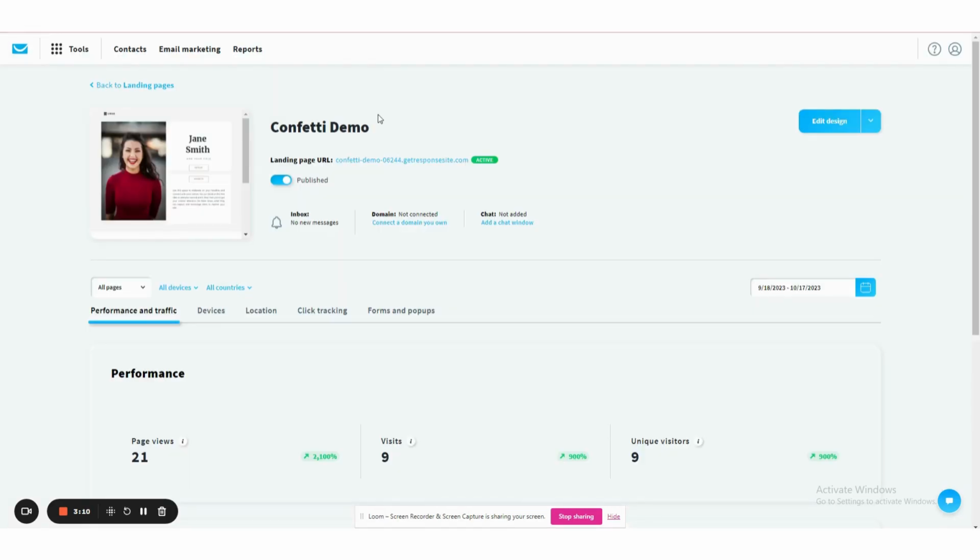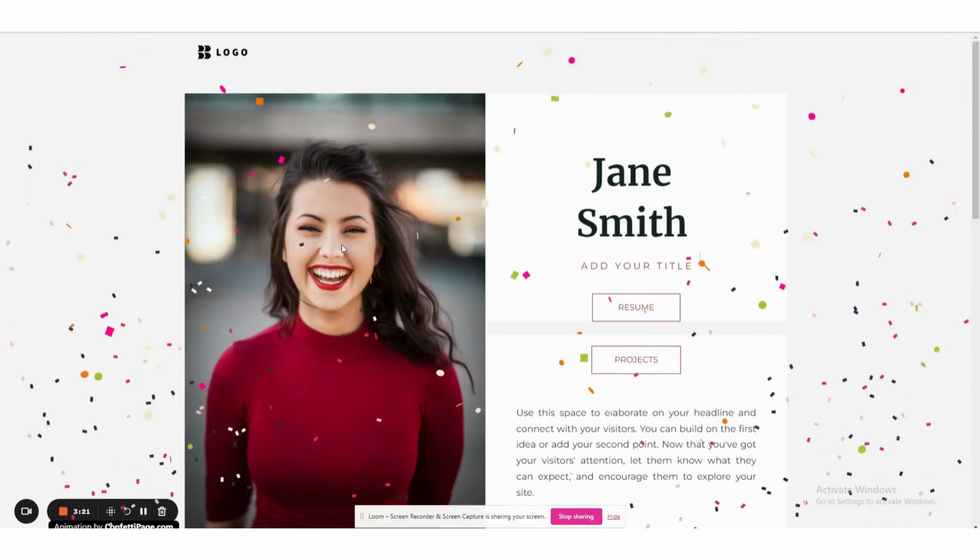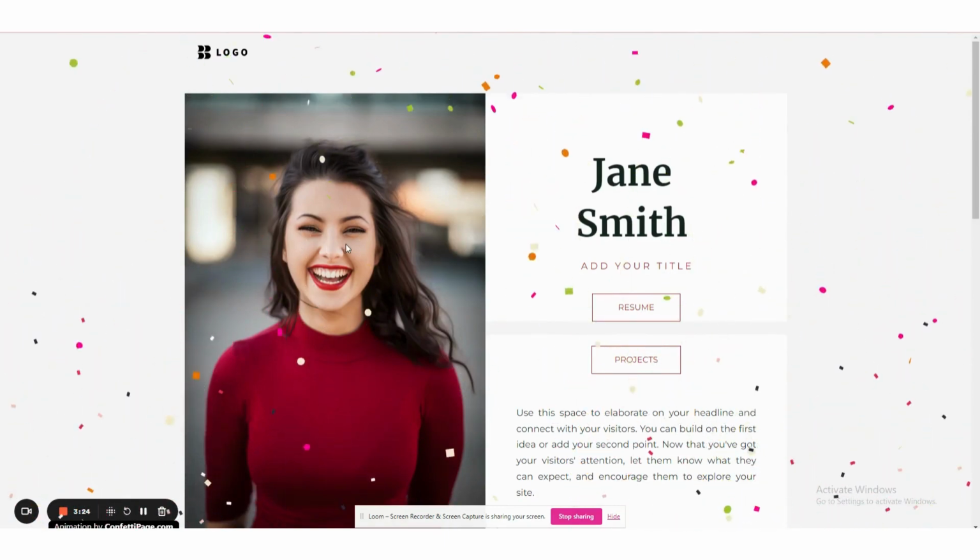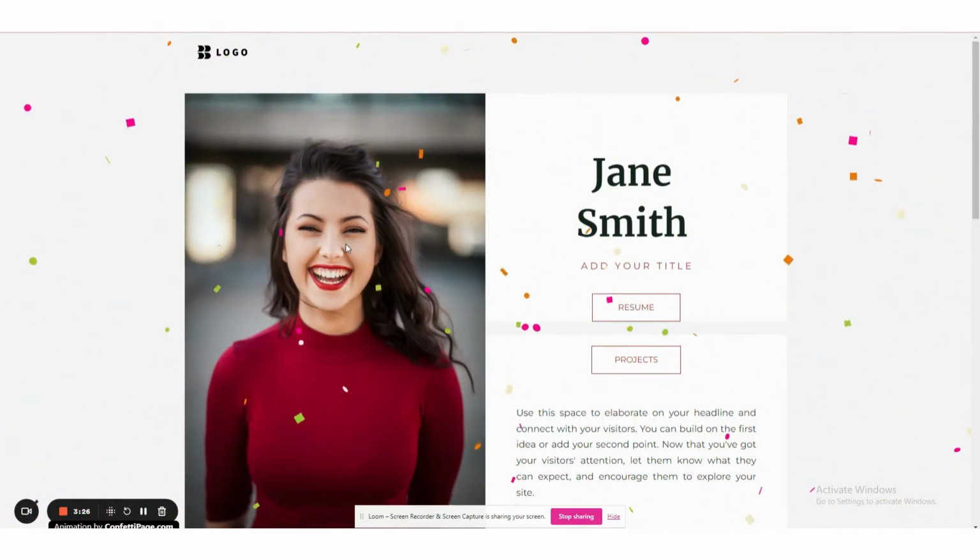It will route you back to this page. Now you can go ahead and click on the landing page URL to test out this page. And if you did all the steps I mentioned correctly, the confetti code will work.